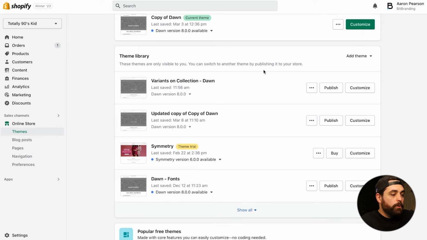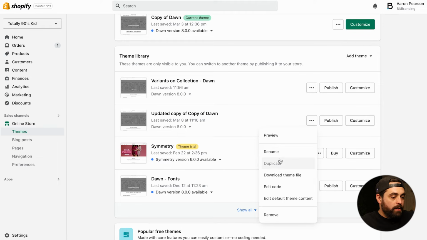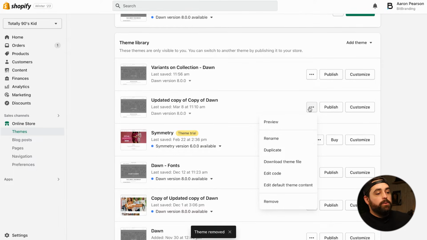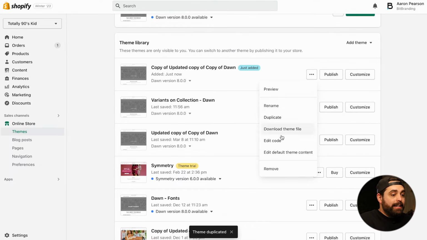So what I'm going to do is I'm going to make a copy of a copy of a copy. You may also have the same thing in your theme library, but we have here Dawn version 8.0. What we're going to do is click on that, and then, okay, so now we can right click on it, click duplicate, and then we're going to click on edit code.